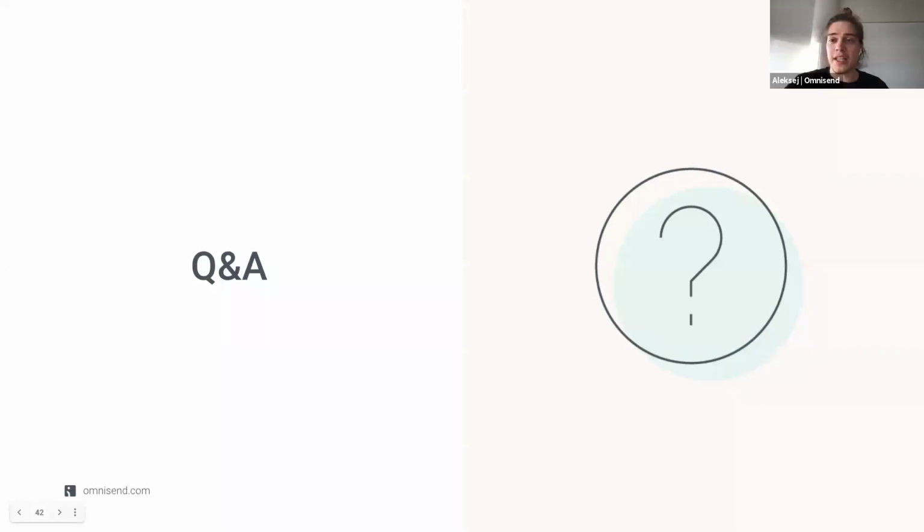We also have data, and I talk about this all the time, but more than 50% of automated email conversions come from the welcome series and the abandoned cart. So just two workflows. So if you have the abandoned cart, maybe you should look into how to make it better.